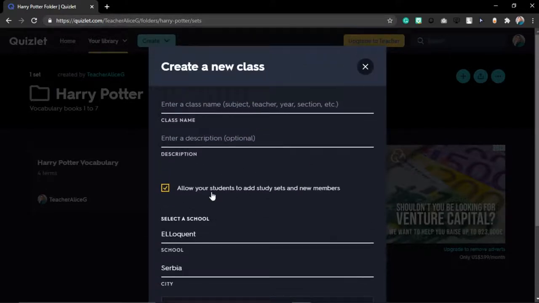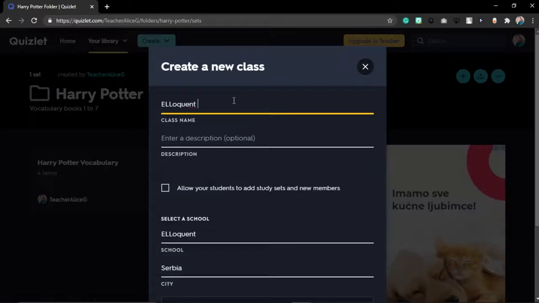Allow your students to add study sets and new members. Nope. We want this to stay private because it's a class, right? And our class name. So now we're going to name this class Eloquent Readers because it's a reading class. Enter description, study set for literature.